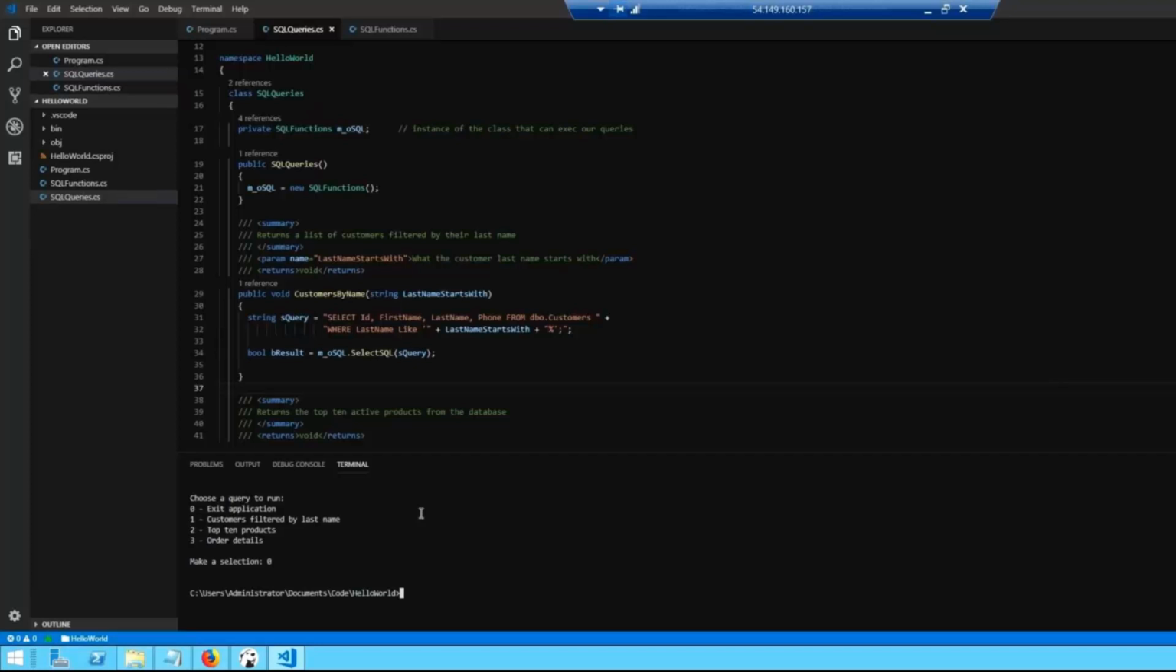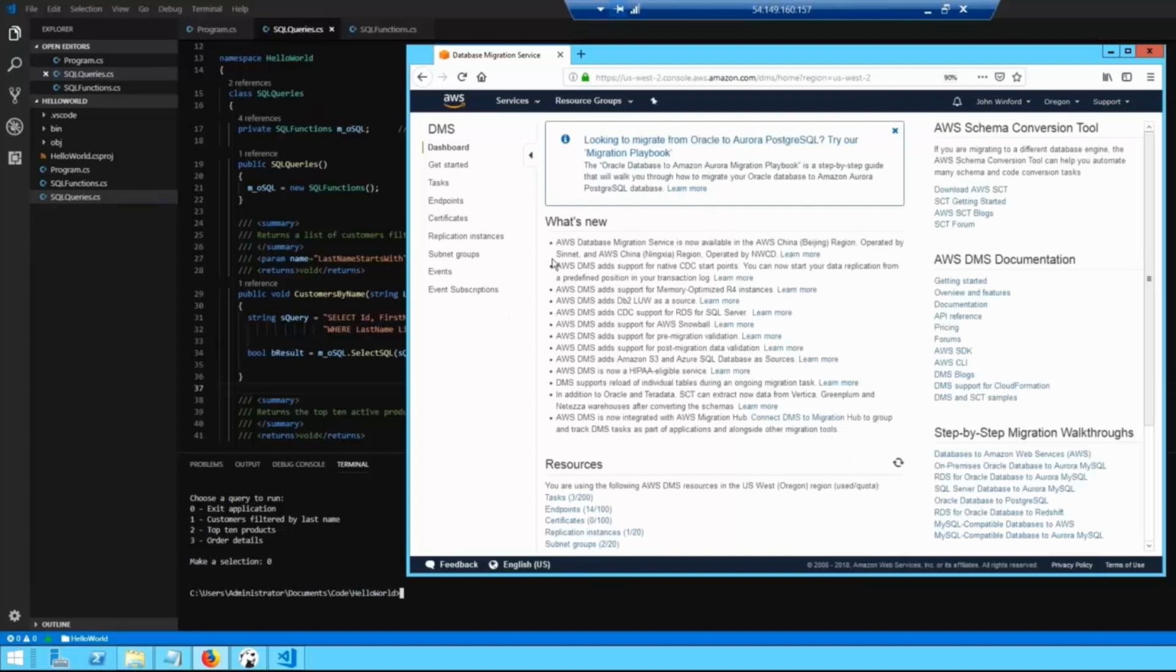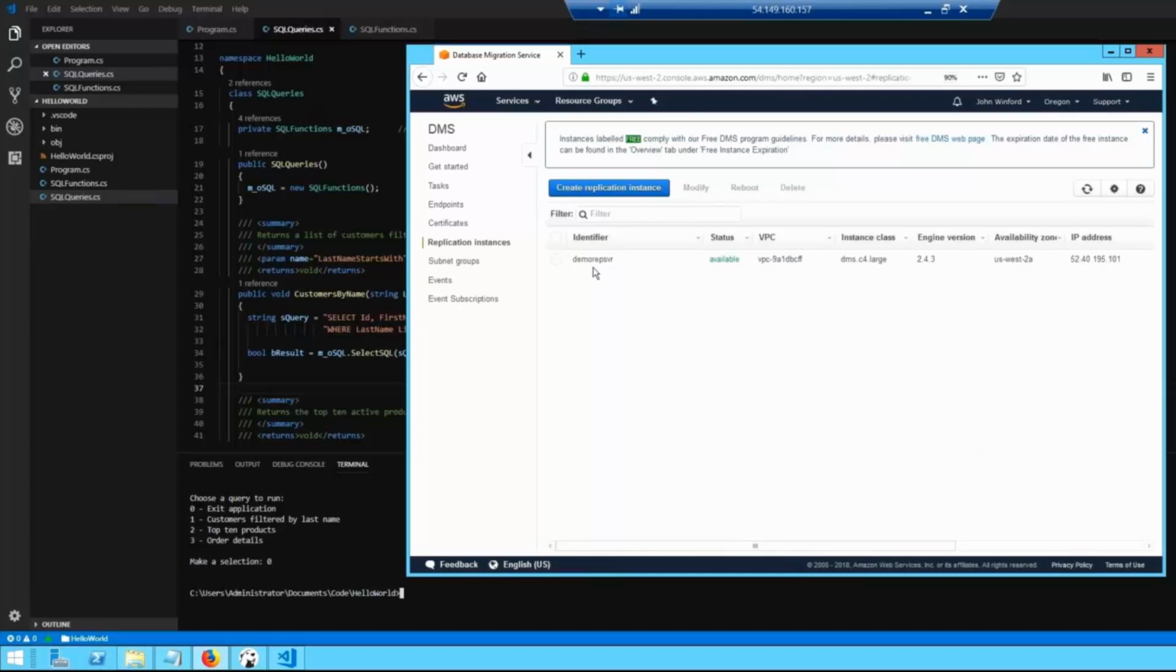So first and foremost, I'm going to go into the AWS Console and show you what we have out there. So AWS Console, going to the Database Migration Service, everybody will have that on there. Just to save time, I'm going to show you that I have a pre-created replication server. So that's already there and running. As I mentioned, this is just an EC2 box with some replication software on there.